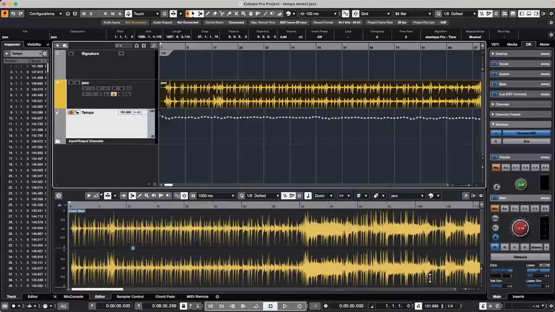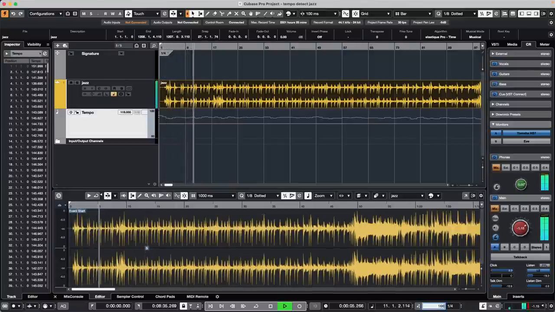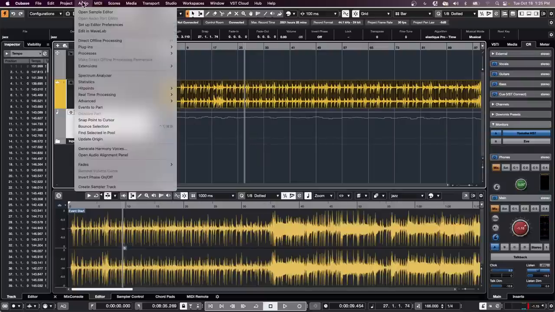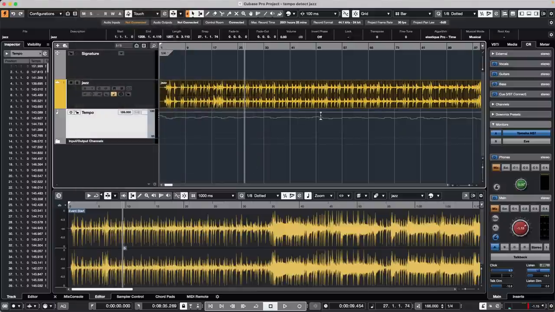And now when I do this, I could change the tempo to any tempo that I want, and it'll be totally steady. So if I want it to be 166, it now knows what the tempo fluctuations are. Once we embed that metadata into the files through Audio, Advanced, Set Definition from Tempo, we could do whatever tempo changes we want and it'll be accurate. But if you have one static tempo value for an audio file that's fluctuating, you often will run into what you describe.